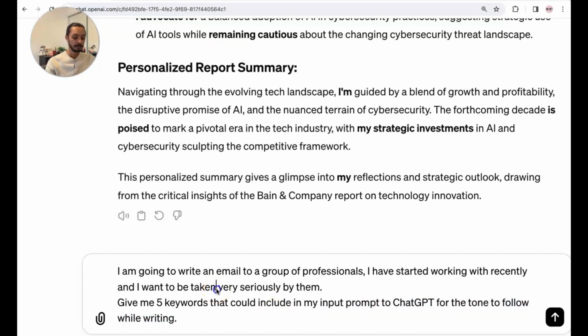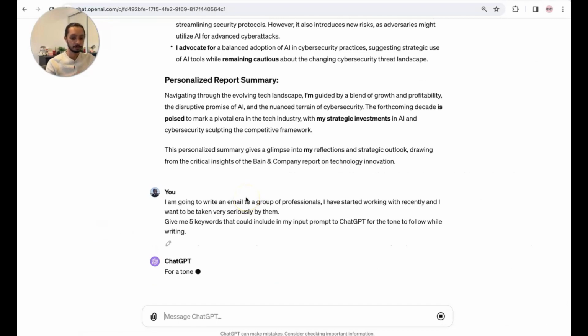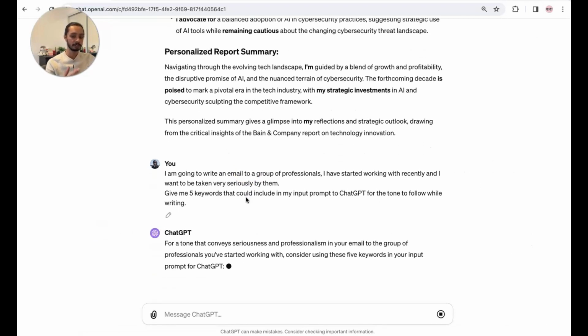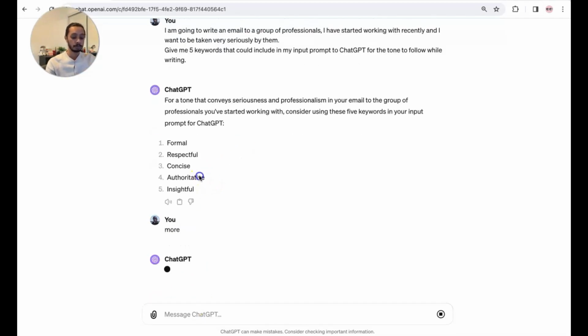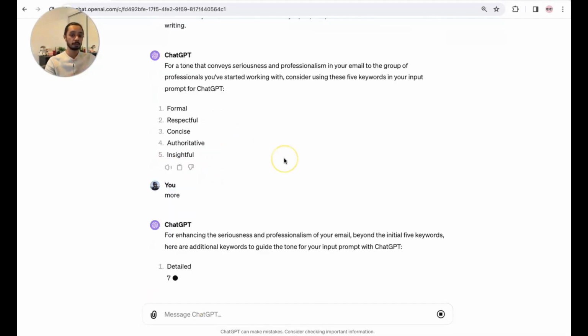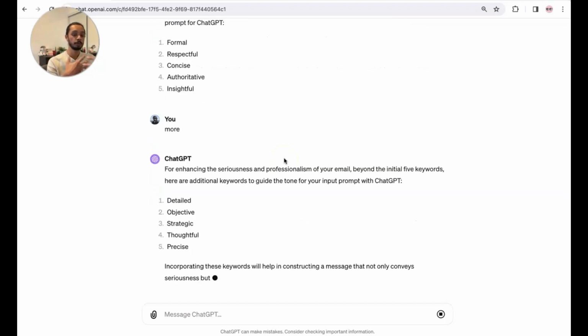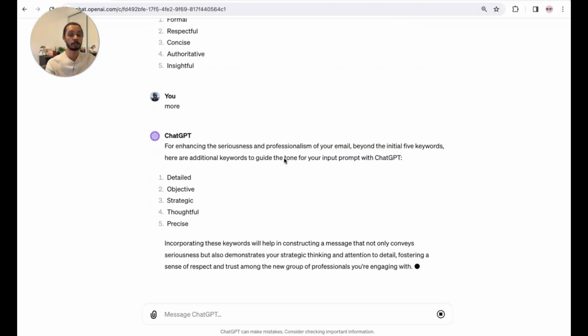We're saying there is a specific type of feeling that I want to do, reverse engineer the right keywords for the prompt for me. And now what I expect GPT to do is to come back with a list of keywords that will fit the description of very seriously. Formal, respectful, concise, authoritative, and thoughtful. Now, if I don't like this, I can always ask for more, or whatever I like, I can pick them up and use them when I'm building my prompt structure to emulate that specific tone of voice in my writing.